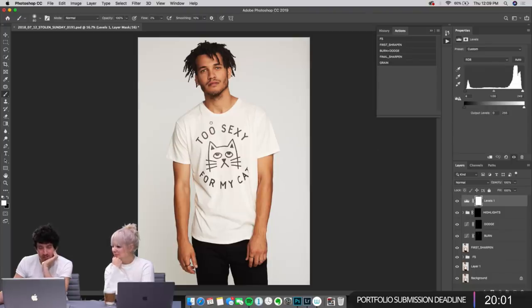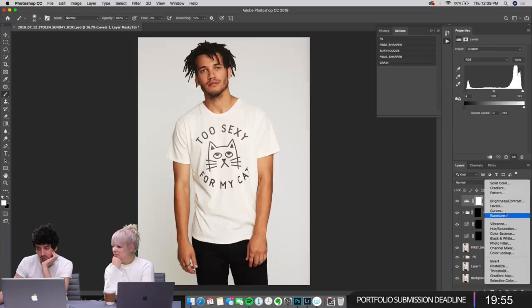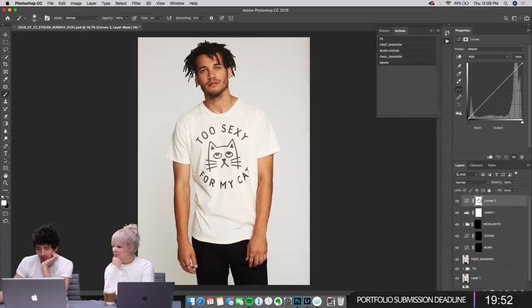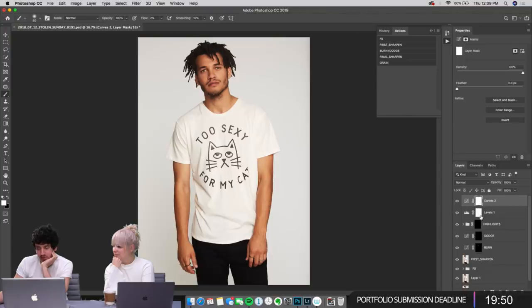So let's select him out of the background. What I'm going to do is make a curves adjustment layer so that I can control it really well. And in the clipping mask, the layer mask, I'm going to paint him out.